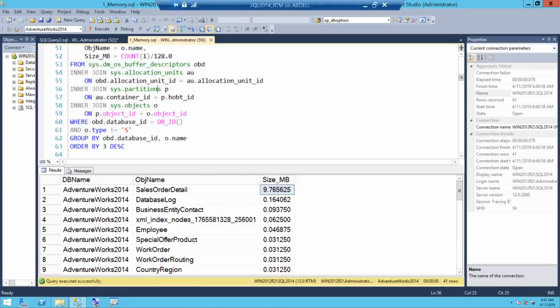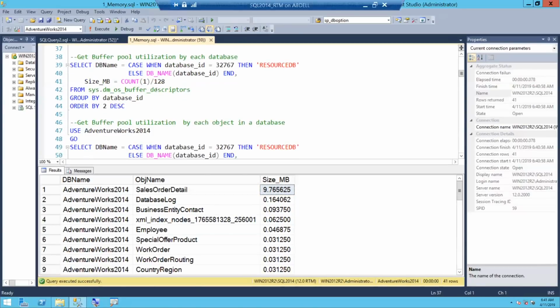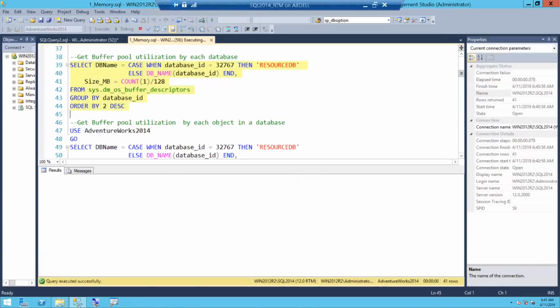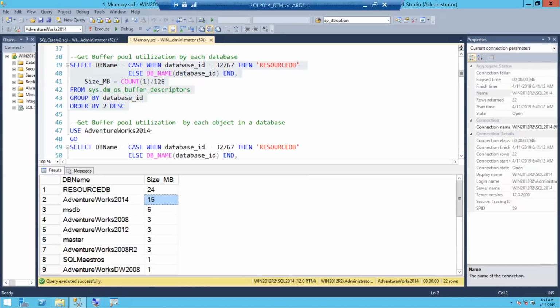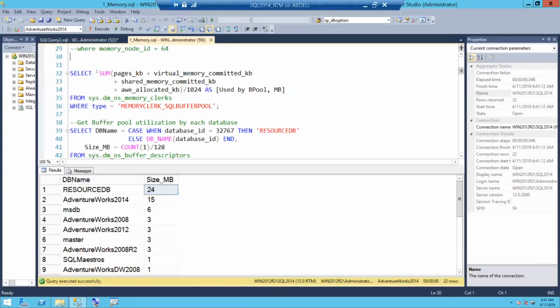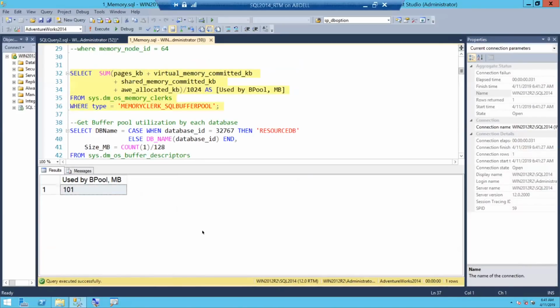And likewise, if I see the database-wise distribution of my buffer pool, AdventureWorks 2014 should show 15 MB now, which was 5 MB. So see the numbers are lining up, 9 MB, 10 MB. And of course, there are a lot of system pages also that are already there in the memory. And if you see the buffer pool, which was 90 MB, if you execute, you can see it's gone to 101 MB. So you see how buffer pool, now buffer pool is also a clerk, and that's right there in front of you. I'm saying DemOS clerk, where type is equal to memory clerk buffer pool. So I'm tracking memory usage inside SQL Server.